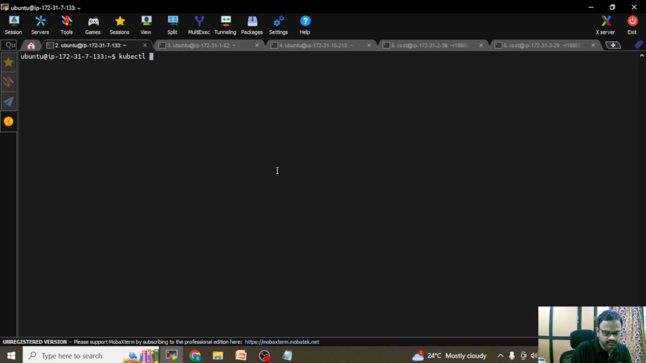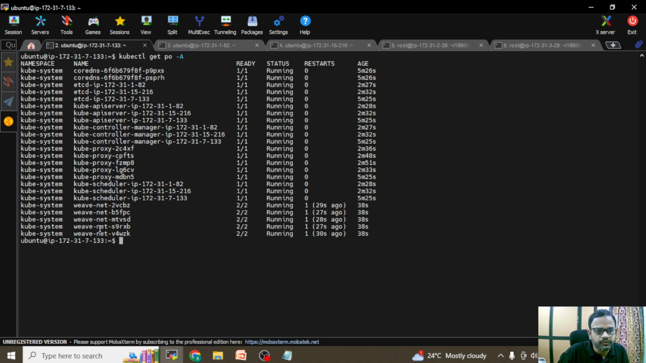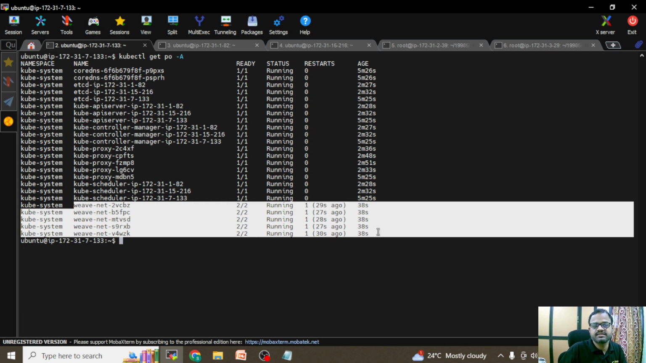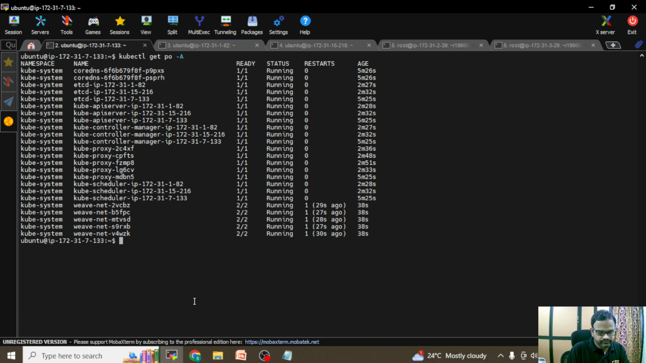Now you can see kubectl get pods -A. Like I have told you, the CNI plugin is deployed using a daemon set. It's not a general deployment, so each node will have one agent, a Weave Net agent. 1, 2, 3, 4, 5. We are able to see 5 Weave Net pods because our cluster has 5 nodes. If our cluster were a 3 node setup, we would see 3 Weave Net pods, right? So everything is up and running. Everything seems fine.